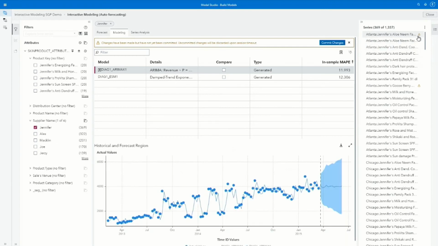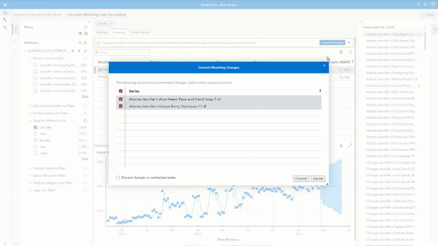And you can see the icon there. And now I'm going to commit the changes for both of these series at the same time. So I hit commit change, and now I get a dialog that comes up for committing the changes. So I have other options here that I can do.